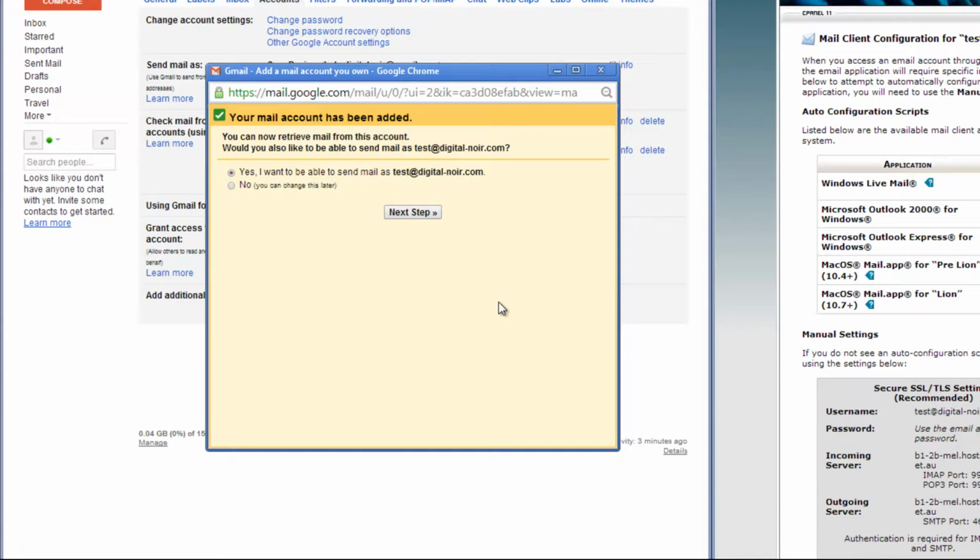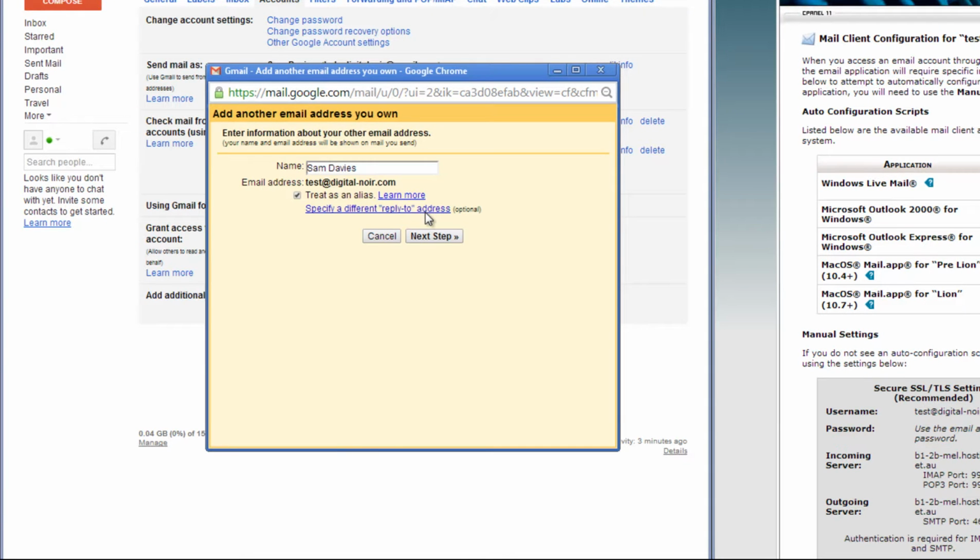Okay, so that has been successfully added. We now can receive email. It's as simple as that. The last thing we want to do is be able to send email as test@digitalnoir.com. So yes, we want to be able to send. Next step, enter our name and enter the email address. That all looks good. Next step.